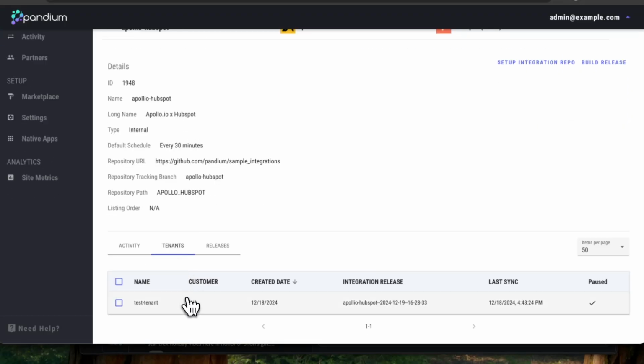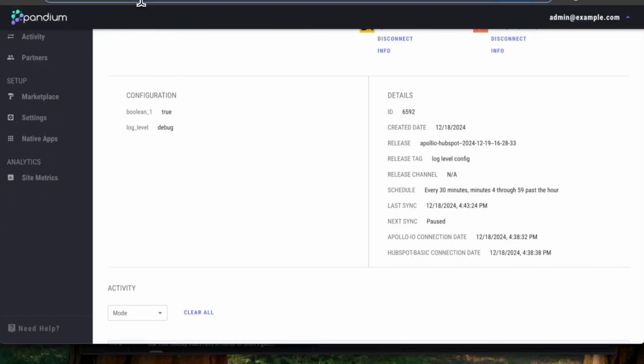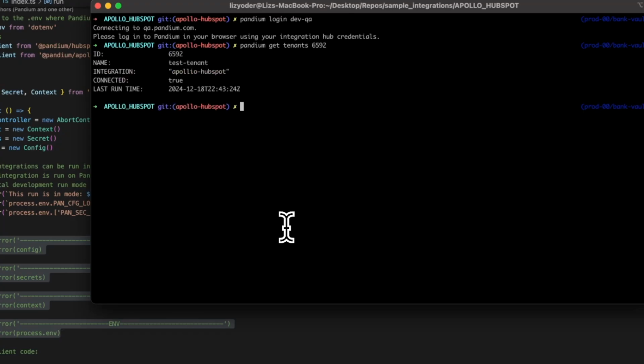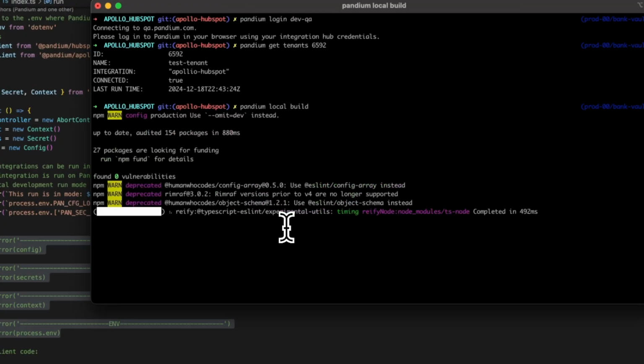Let's look at our test tenant. Its ID is 6592. Pandium get tenants, followed by our tenant ID. We see here the name test tenant for the integration Apollo HubSpot. Now, the thing I think is great about the Pandium CLI is that it lets us run code locally with changes that we've made. So let's do Pandium local build to compile all the changes that we just made to our code.